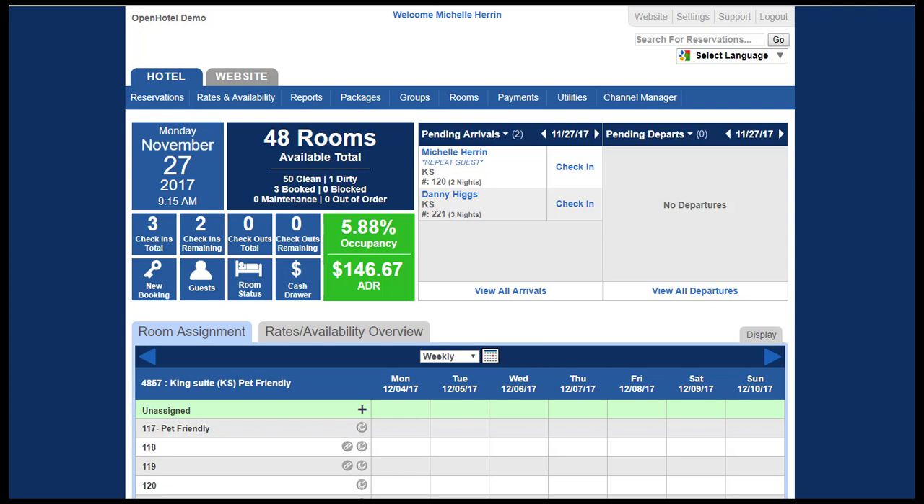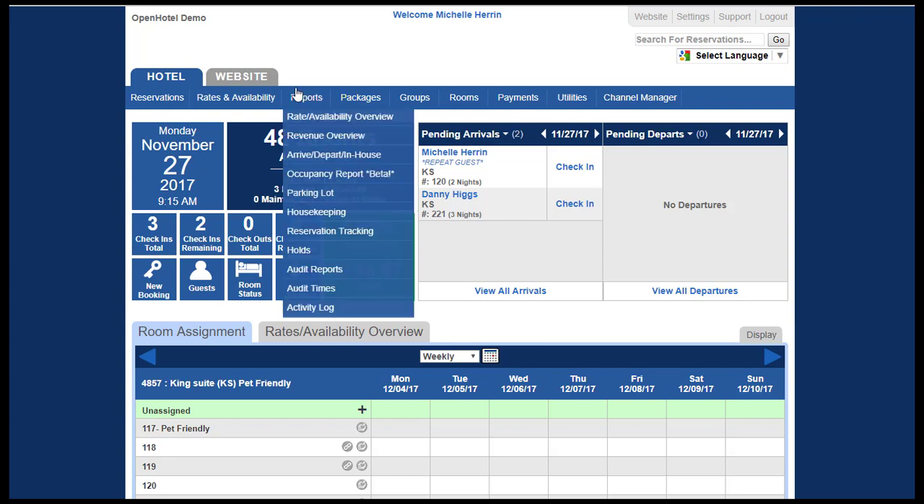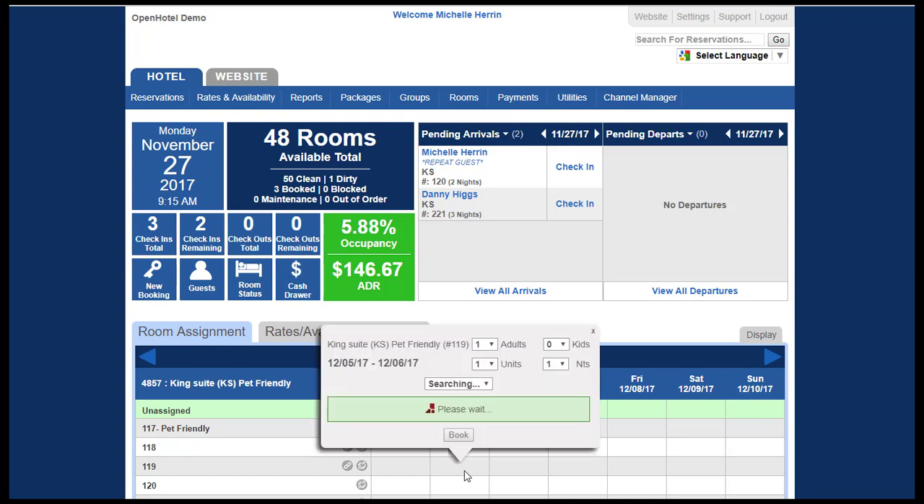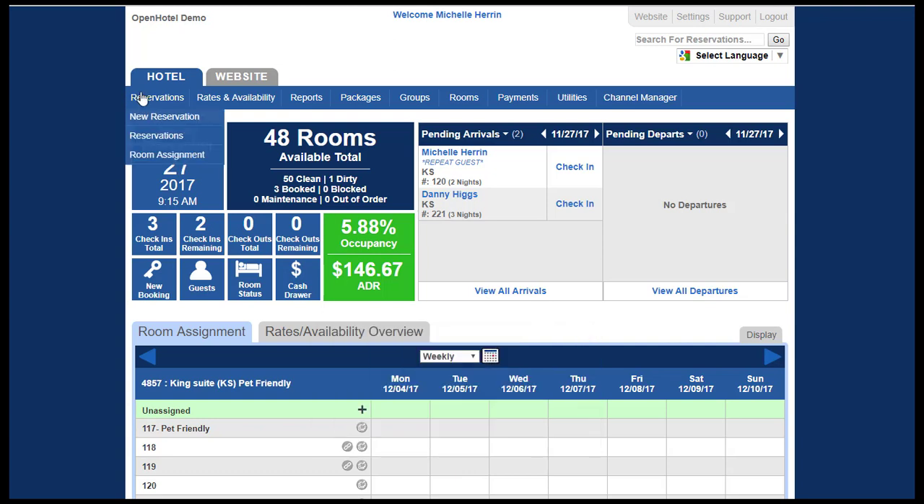Now that you know your way around a little bit, let's go ahead and make a reservation. There are 3 different areas that you can access to make a reservation. You can come up to the menu bar and hit New Reservation. You can click in the top of your dashboard and hit New Booking, or you can book directly by clicking on a specific room and date and booking from there. We're going to do it from the menu bar so I can show you the different options.